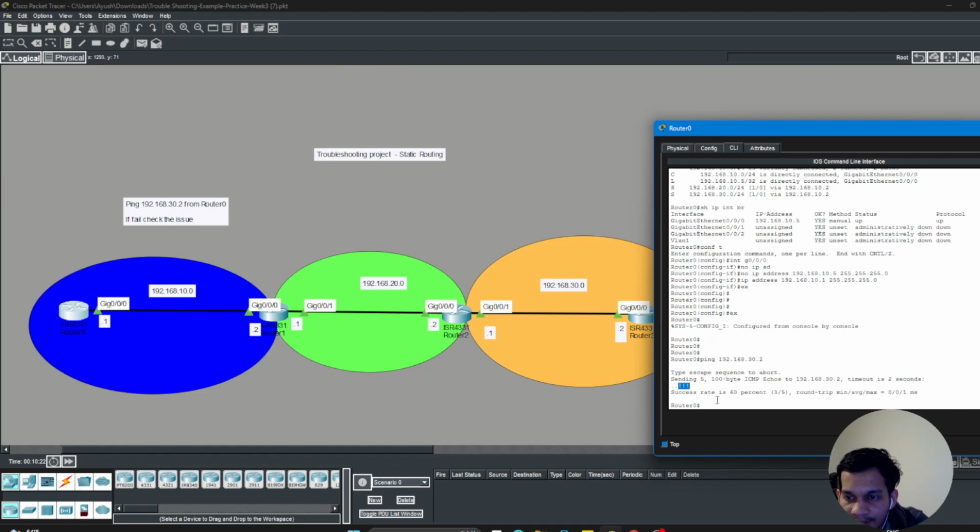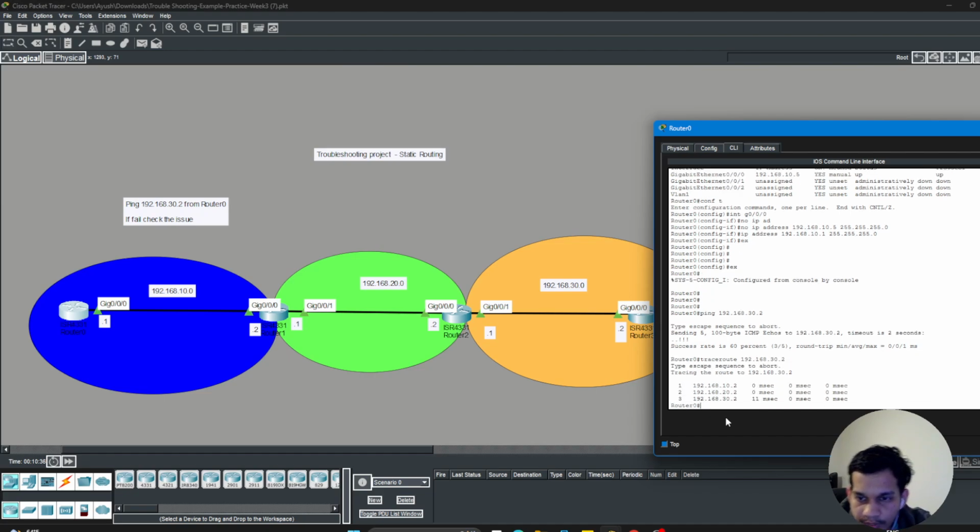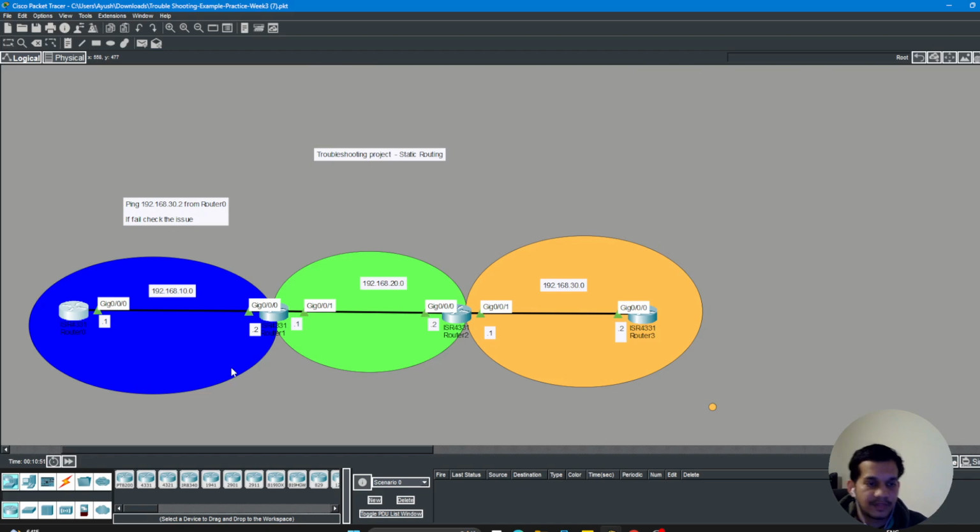Yes, it says it can ping the router. Then let's do a traceroute to 192.168.30.2. It goes through 10.2, then 20.2, and then reaches 30.2. In this way we have successfully solved the troubleshooting problem of static routing. You just need to check whether the routing tables and the IP addresses on the interfaces are correctly configured. I recommend you see my static routing 2 video, which demonstrates the same kind of problem.